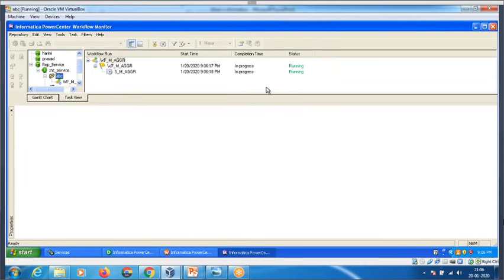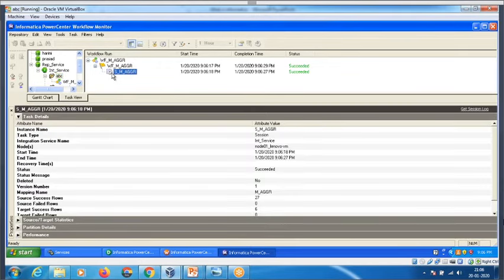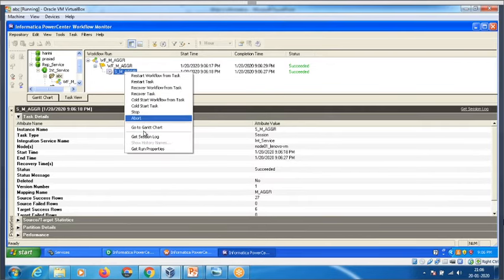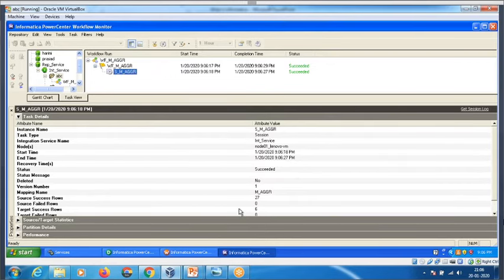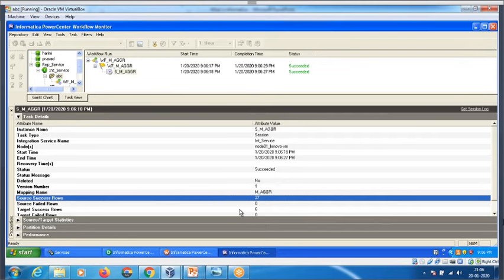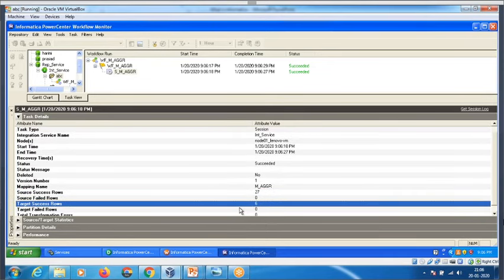So what is the use of monitor? It is just monitoring the jobs, whether my job succeeded or failed. If it is succeeded, see, my job is succeeded. So how can I find out how many source success rows and target success rows there are? Select the session, right click, run properties. See here, 27 we have, but the target is loading 6 records. Based on the business need, we are loading 6 records.